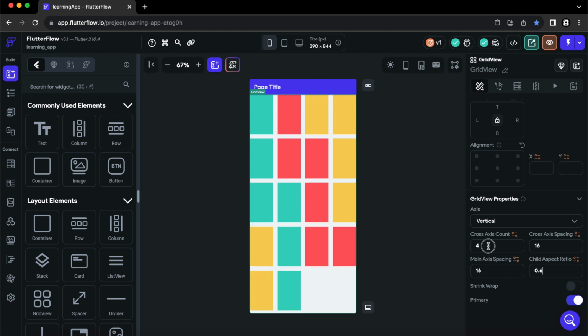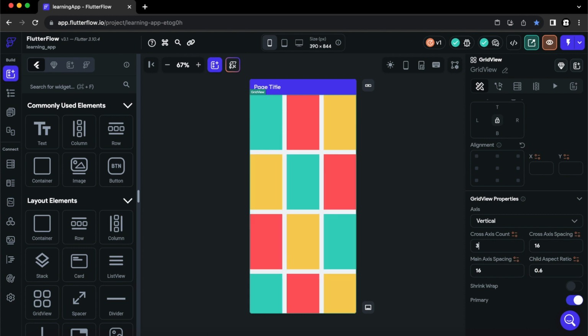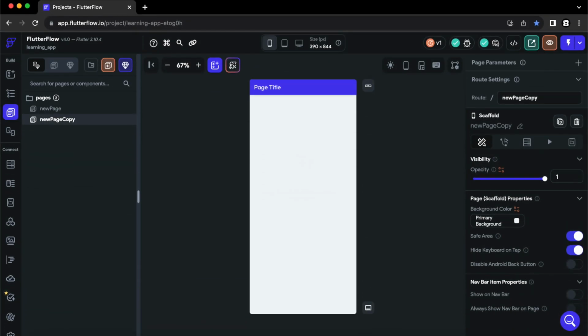It's important to note that you can add anything into a grid. You can add a container, you can add text, you can add a card. You can also use a template like we did the last time.